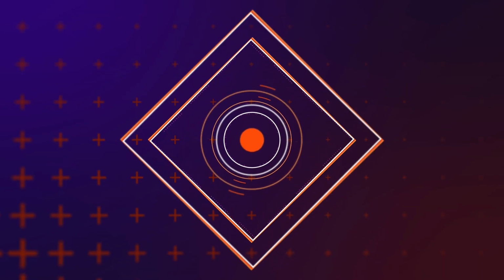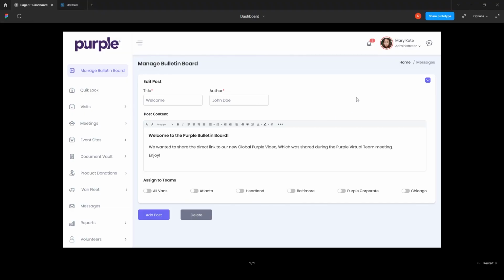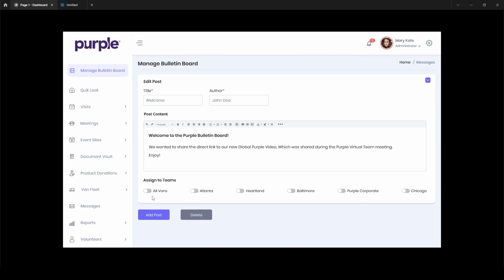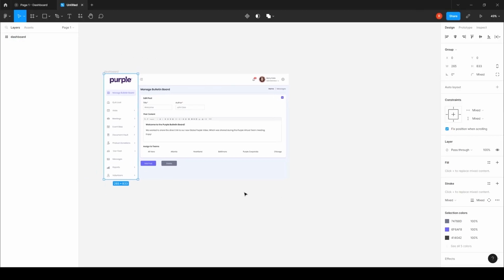So without further ado, let's get started. We will create this interactive toggle button which we see in a mobile app or a website. It works as either on or off, like when you want to activate or deactivate things, which we mostly see in settings type screens. We will use this dashboard screen which I made for one of my previous projects, and add the toggle button to it.